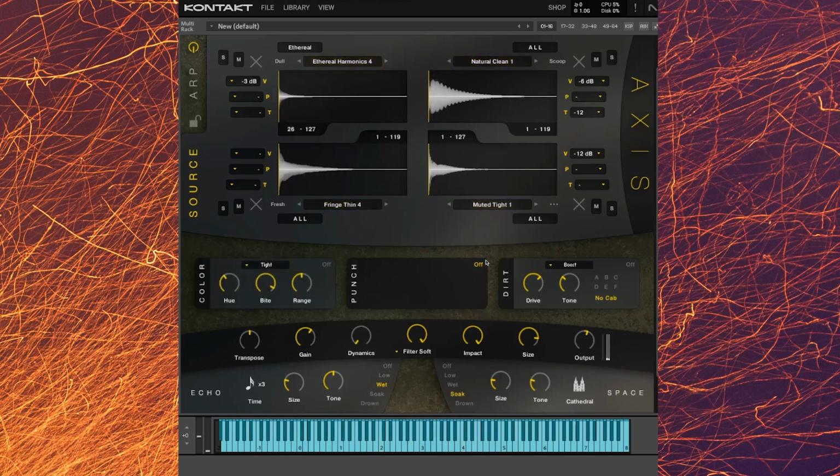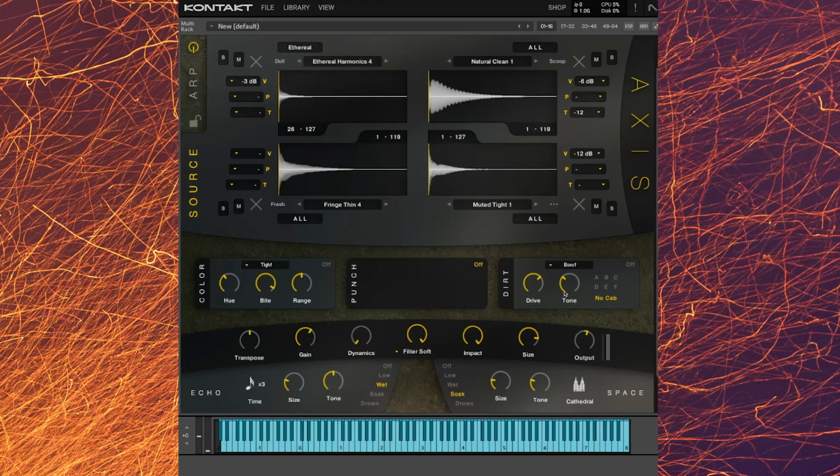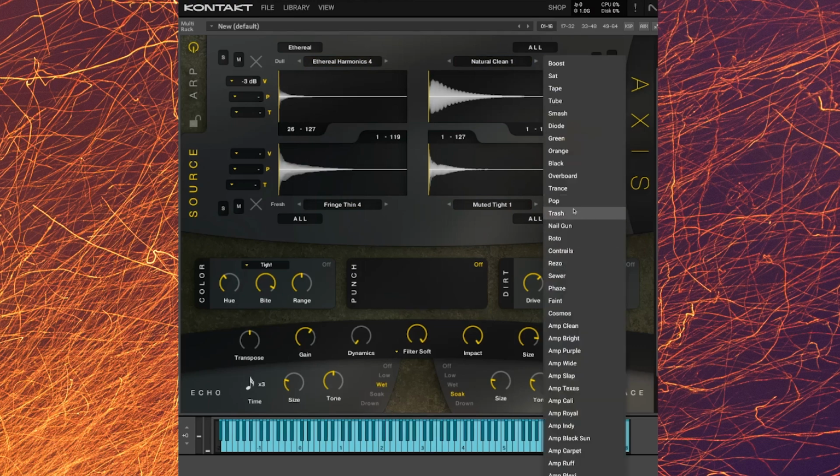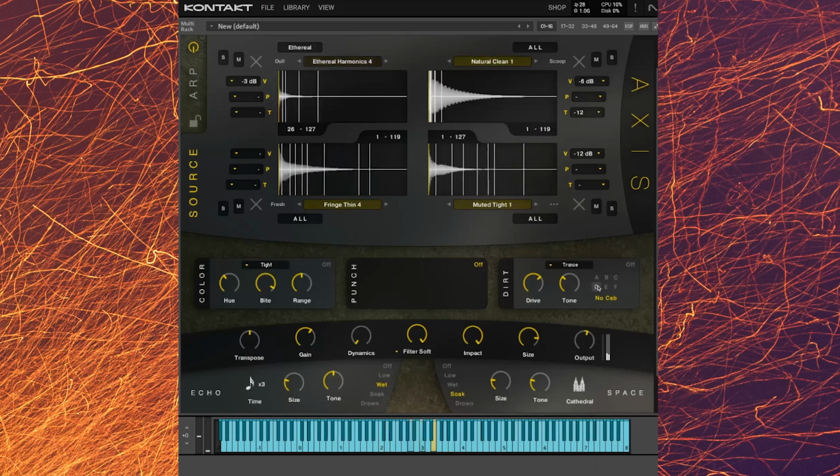We can bring in some punch. It's currently off, but if I put it on, we can introduce some smack, crush, and destroy. So I'll turn that off for now. We also have the ability to add some dirt to the sound. Now it's like a tube effect, so you can boost. You've got a different type of amps and all sorts to play with here. Let's go for trance. Turn the drive off a bit.